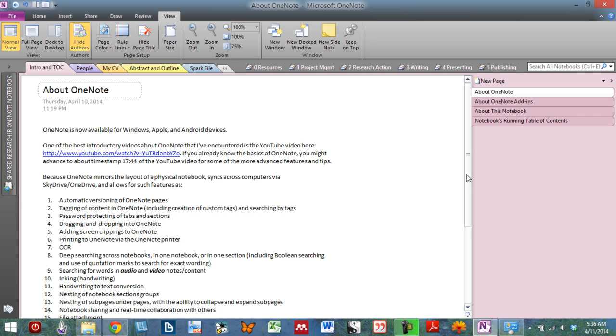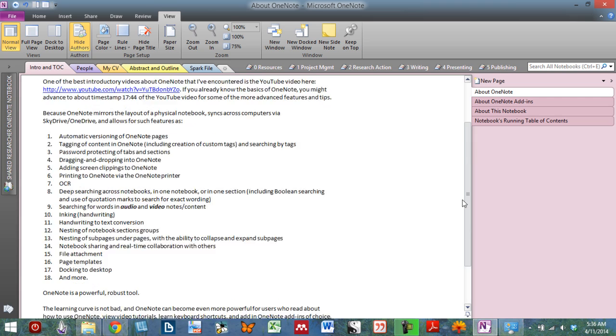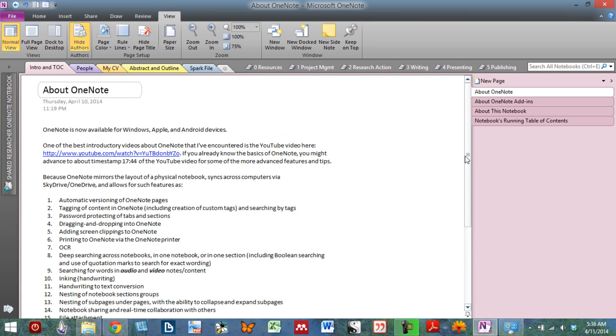What I will do is briefly just read through this list of some of the features that really make this useful. Then what I'll do is, in silence, just click through the tabs and the section groups so that you can see what's available.